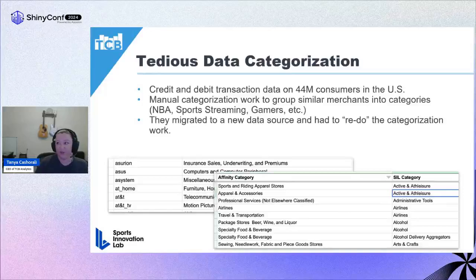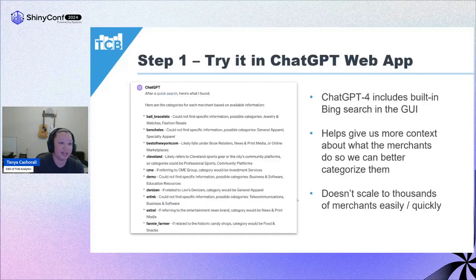But then they migrated to a new data source and had to redo all this work. And I was like, this is a perfect fit. We've got training data. We've got the categories. Why waste man hours doing this, right? So first thing I did was I went to the web app. Everyone's probably used this. It's the ChatGPT site. And I just put a couple merchants in there, just the name, nothing else.